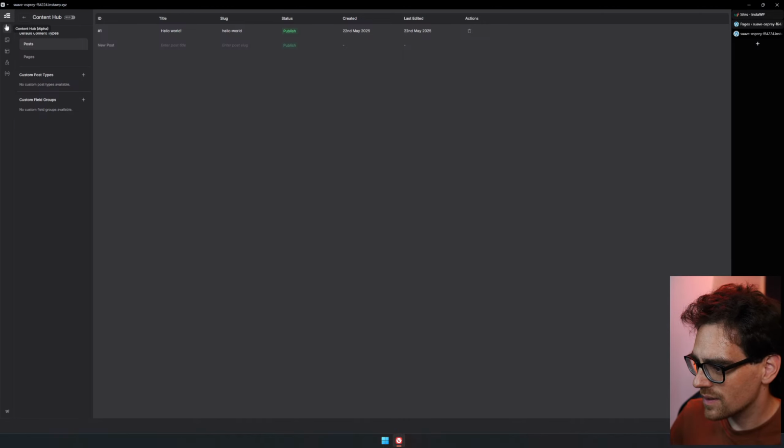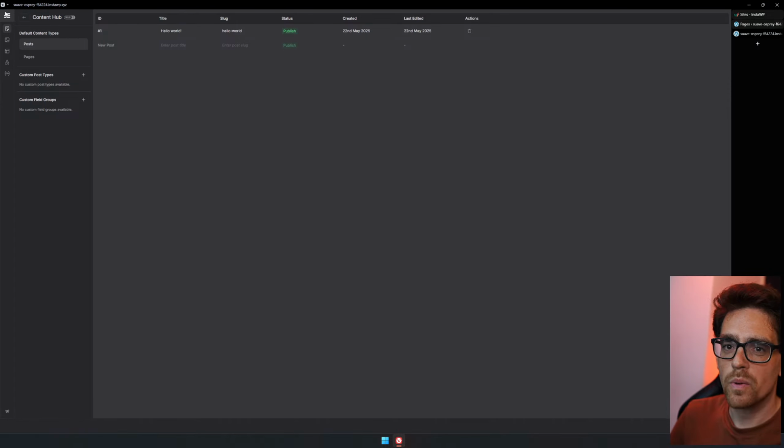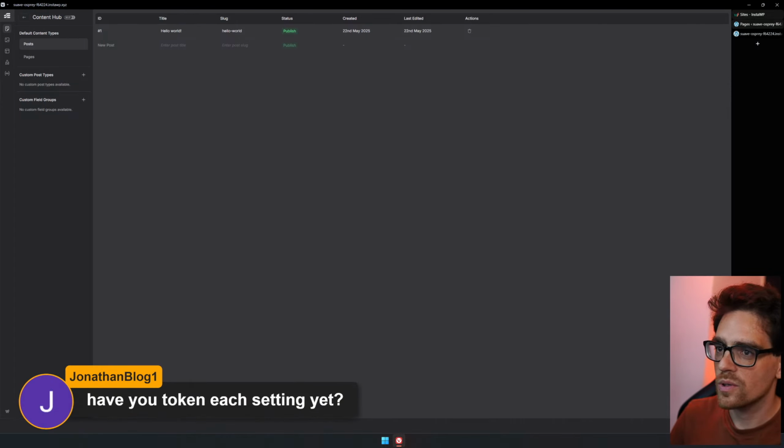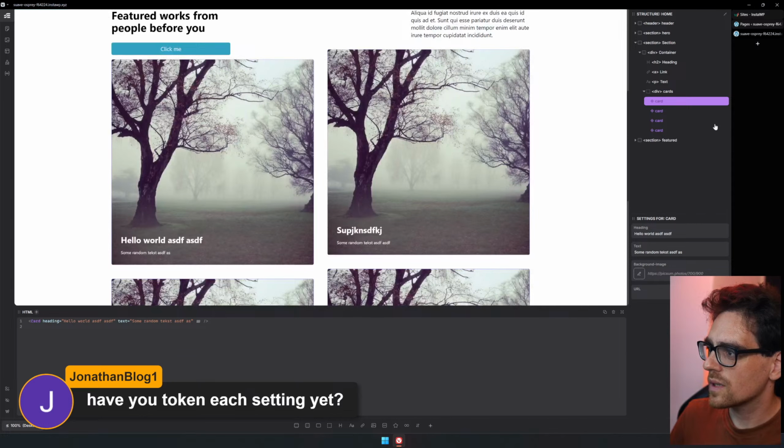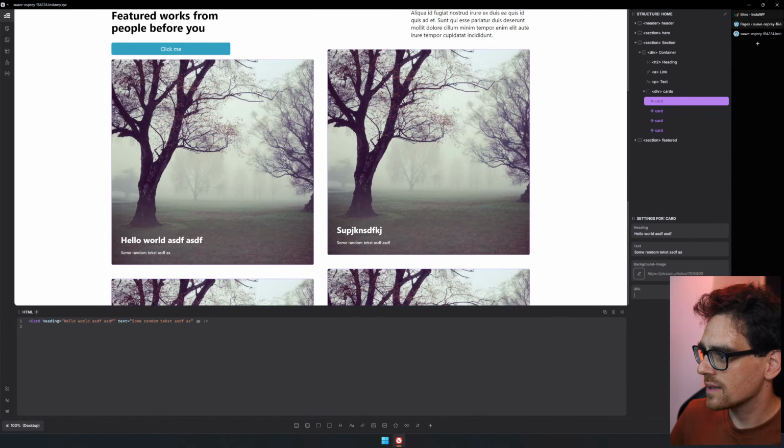Have you tokenized each setting yet? Yeah, those properties are set up if that's what you mean. So those are already connected. Let's see, if we go inside of card, we see that we have the properties set right here, and that we can change them.